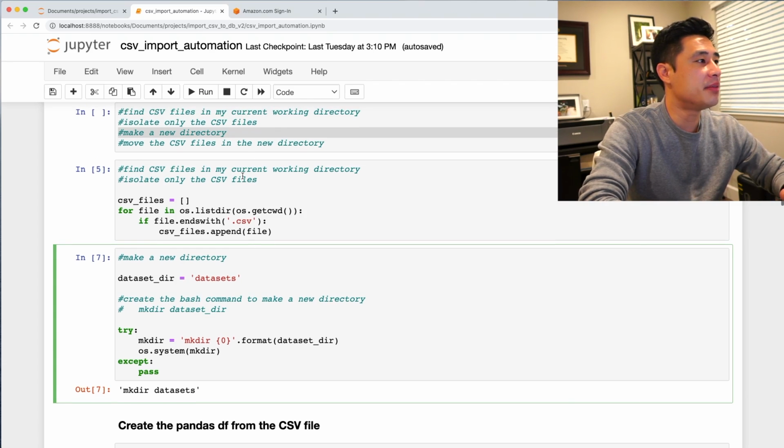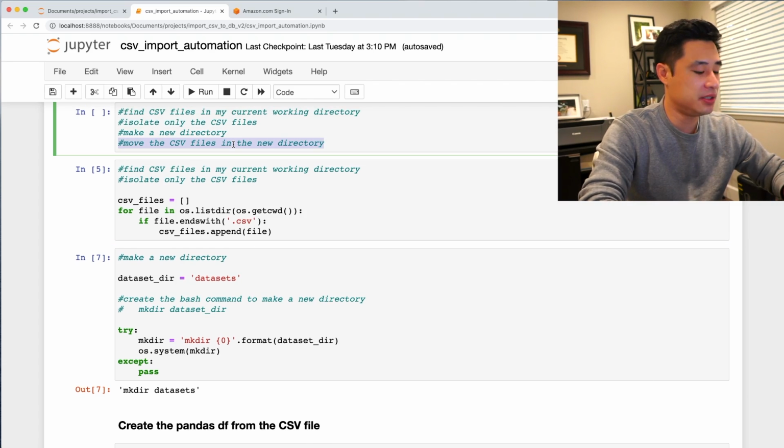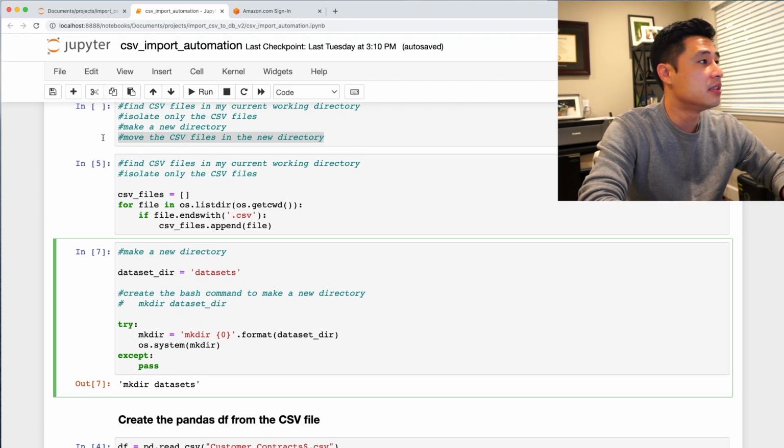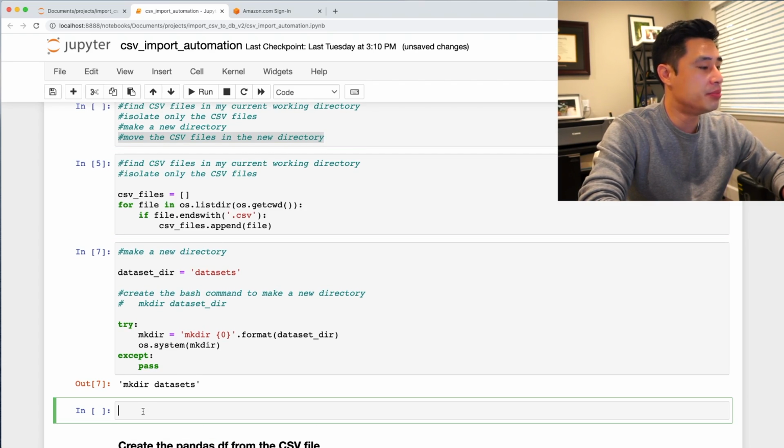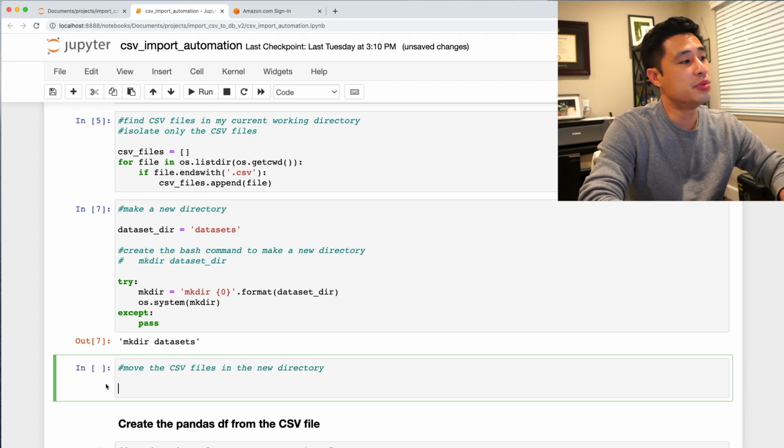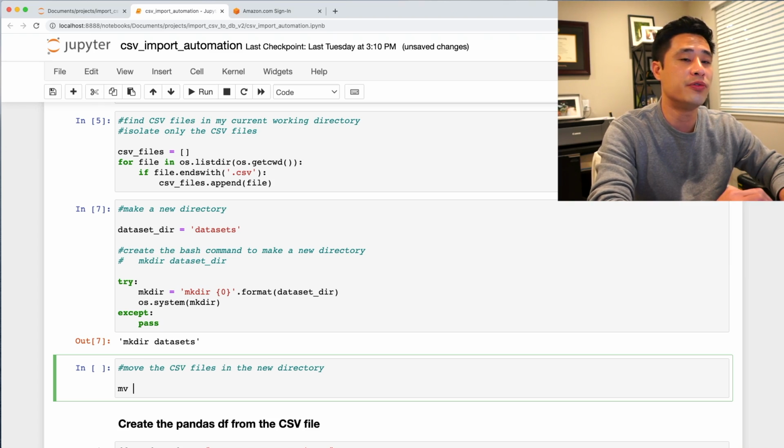So the last step is to move the CSV files in the new directory. So if I just create a new code block here, in order to move the CSV files to a new directory, we want to follow the same process here. But instead of mkdir to make a new directory, we want mv as the command to move a file to a folder. And so that would look like this: mv file name to directory name.